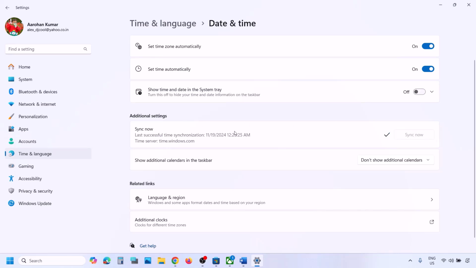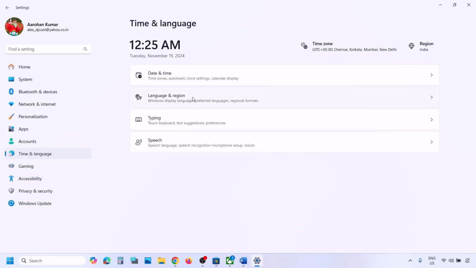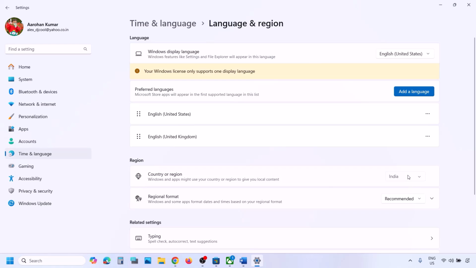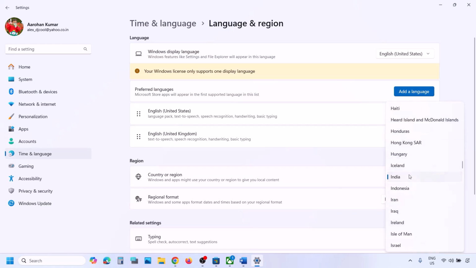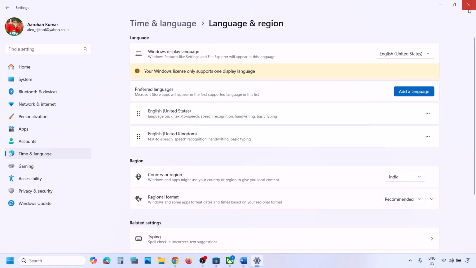If you receive any kind of error in red color, just click on sync now once again and then again go back to time and language and then go to language and region and make sure your country is selected over here. Select the right country over here and then you can check.